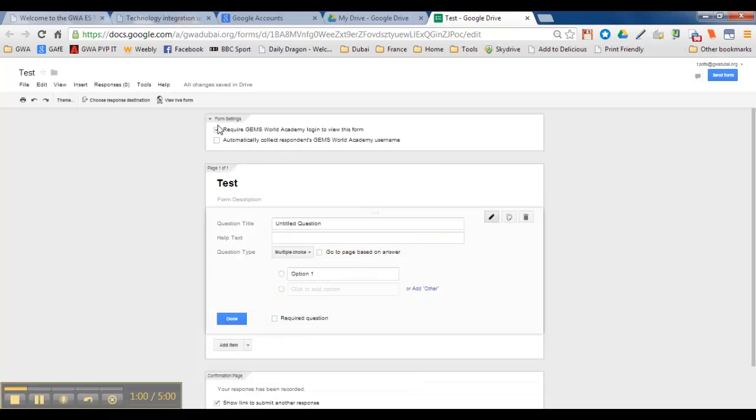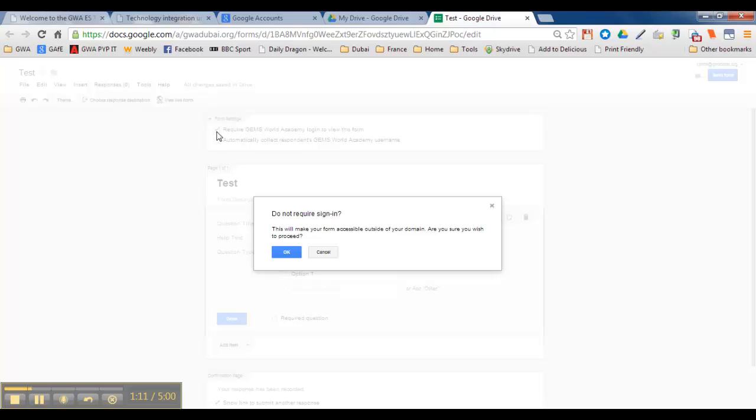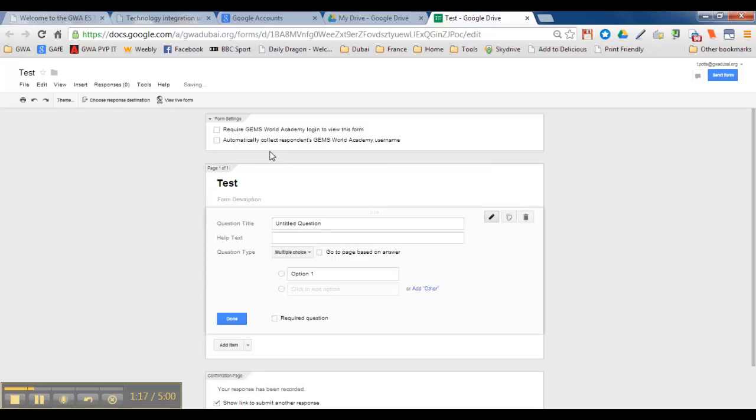Now, the form settings: because I'm logged in with my GWA account, it asks me whether I want everyone to sign in. I don't. I want to open this questionnaire, this survey, to everyone. So I'm going to click OK. So now here it is, and this is what it's going to be called. It's going to be called test.